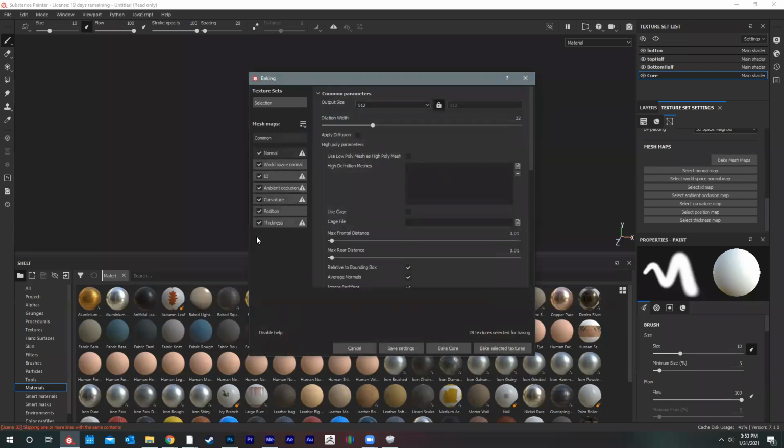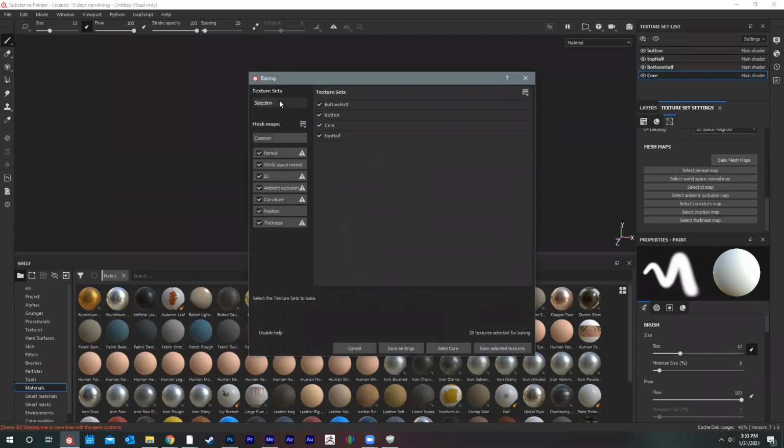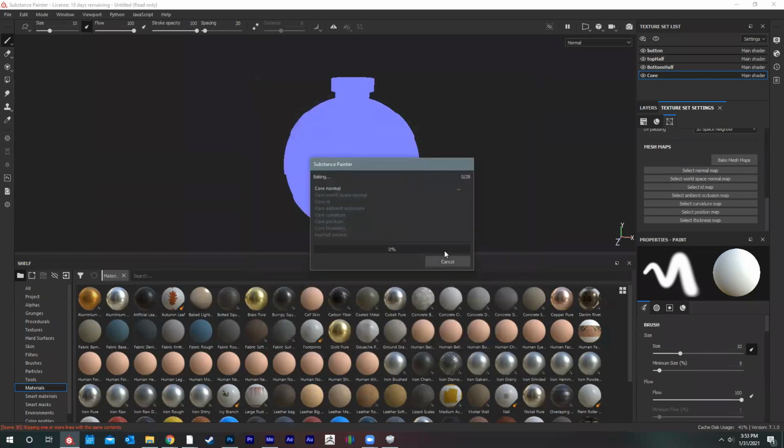Okay, so I'm going to go over to Bake Mesh Maps. I'm going to make sure all these are checked. It's going to ask for an output size. I'm just going to say give me a nice higher resolution. And we're going to do bake selected textures. So I'll have these ones selected, so we're good there. And it's going to go through and basically check every single one of these objects. And it's going to create a new map. It may take a second.